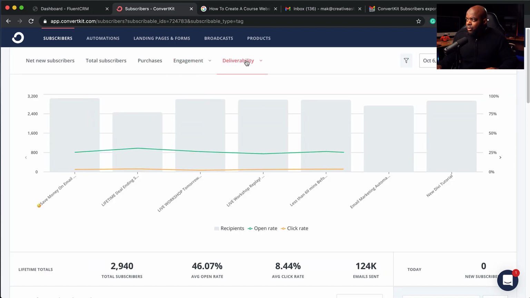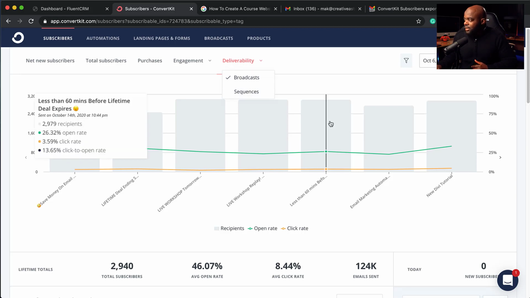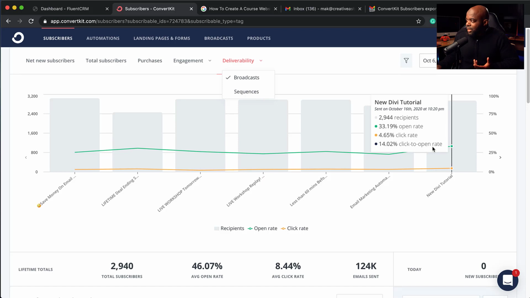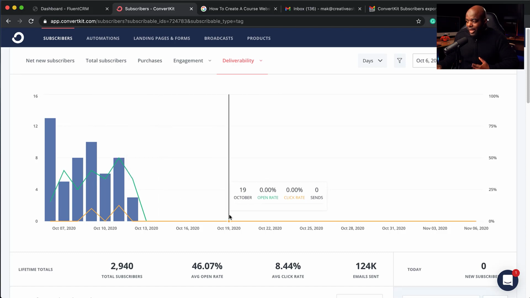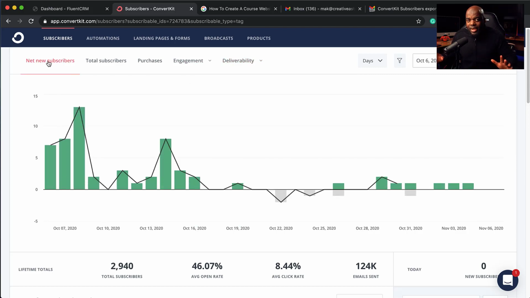Now this is a new addition to Convertkit, which is Deliverability. When I click here, you can see the broadcast and how it's performing here. So you can see your open rates, your click-through rates, and so on. And you can also take a look at how your sequences are working as well. But as you can see, I pretty much stopped running all my sequences around about here. Okay, so pretty much that's the main dashboard.